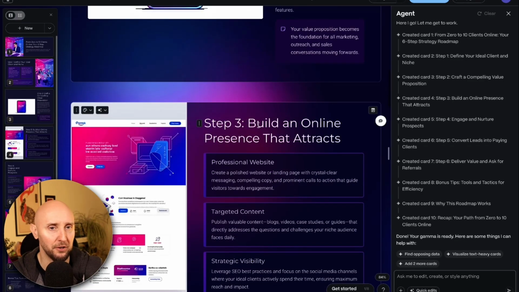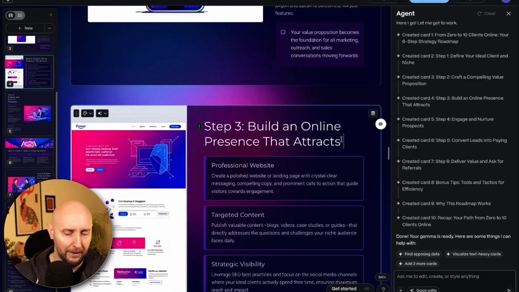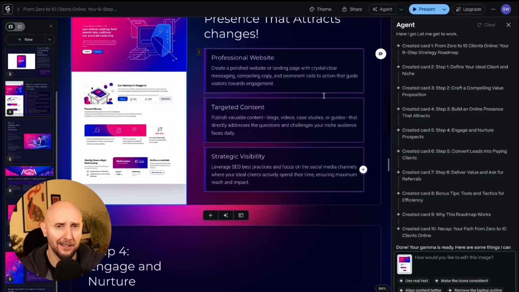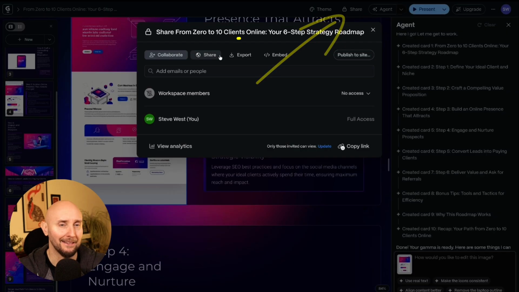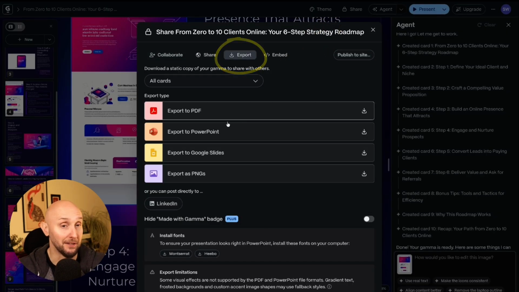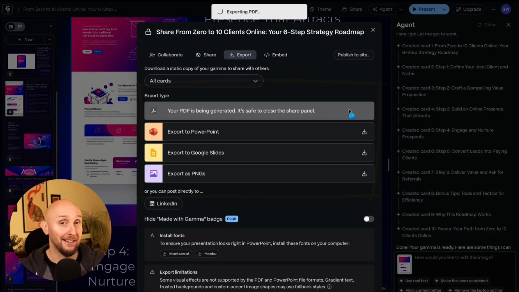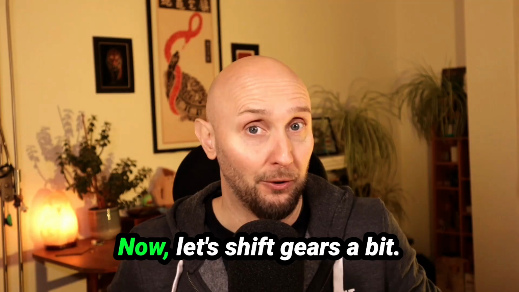Now any of these slides you can edit just by clicking on any part and making any changes you might want to make. Then once you're happy with your presentation, you can download this by coming up to the share button at the top here, then clicking on the export button and choosing the formats. Let's download this as a PDF, and you can now download this to your computer ready to share as your lead magnet. Now let's shift gears a bit.